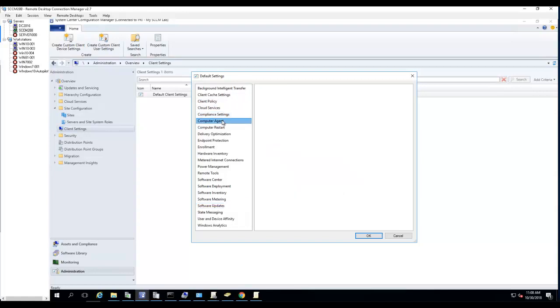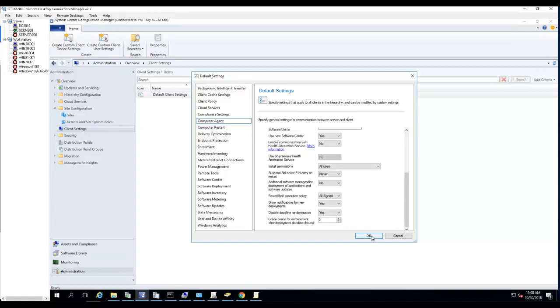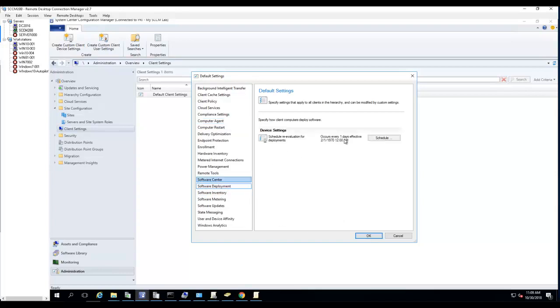Under Computer Agent, deployment deadline greater than 24 hours, remind every day. Deployment deadline less than 24 hours, remind every 4 hours. You want to put this so it's going to remind the user every 4 hours. And this one, within 48 hours, it's going to remind the user every 24 hours. So that's it. Those are the items related to the Windows agent or Windows Update. Deployment schedule every day.